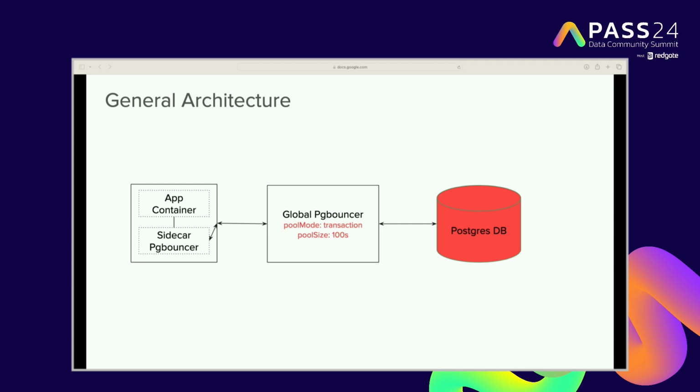So here's our general architecture for database interactions. We run on Kubernetes, so we have an application container, which talks to a sidecar PgBouncer. This is all in the same pod. And then we talk to a global PgBouncer. This is like a shared global connection pooling tier, and that talks to the Postgres database. If you notice here, we run the global PgBouncer in transaction pooling mode with pool sizes typically in the hundreds. This is the recommended practice to run with high throughput. If you have transaction pooling on, it cycles connections quicker.